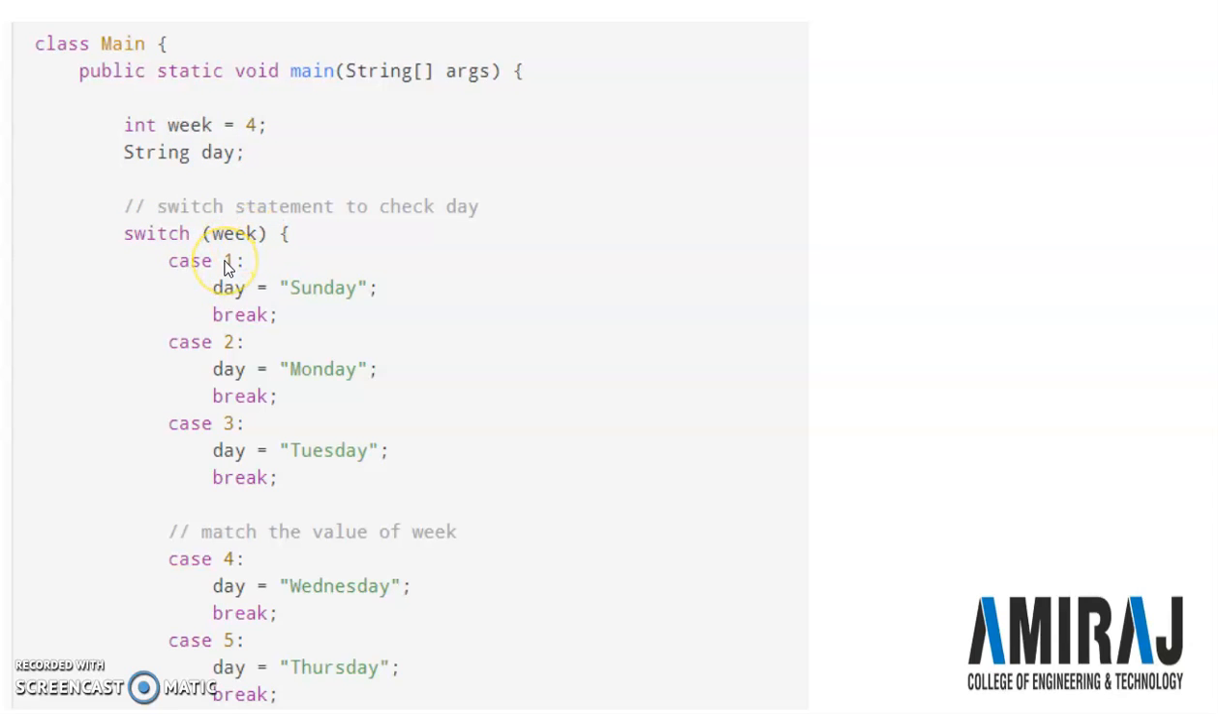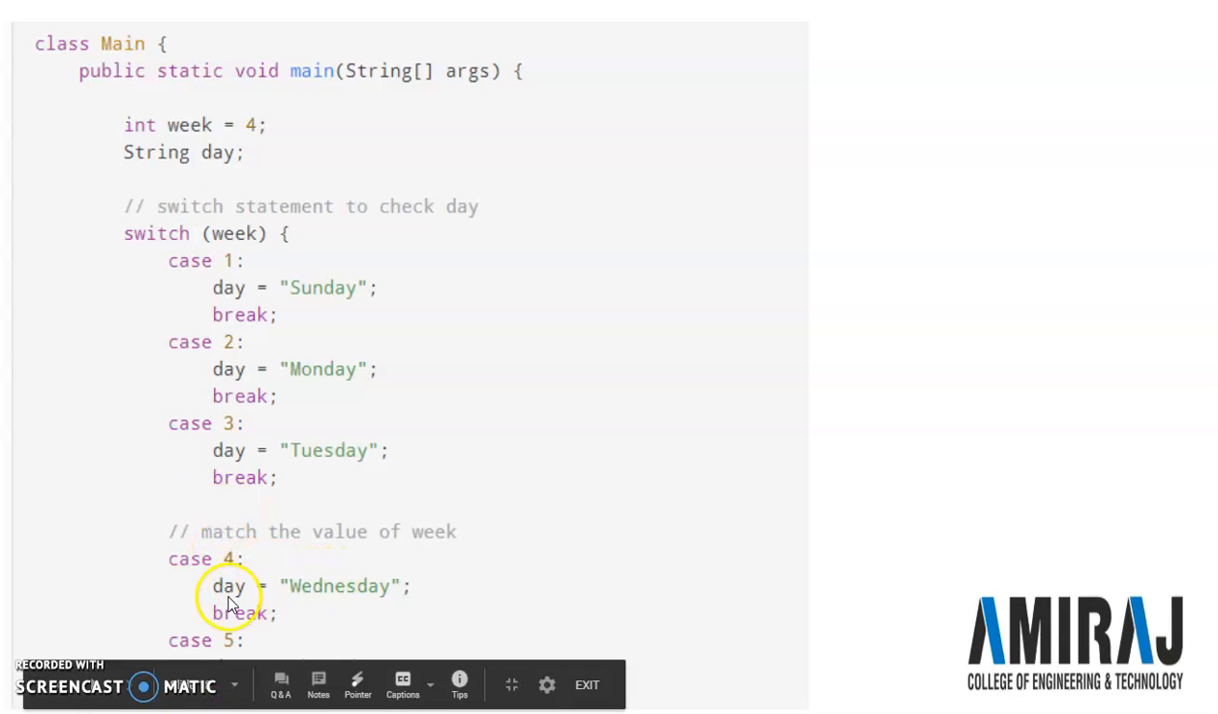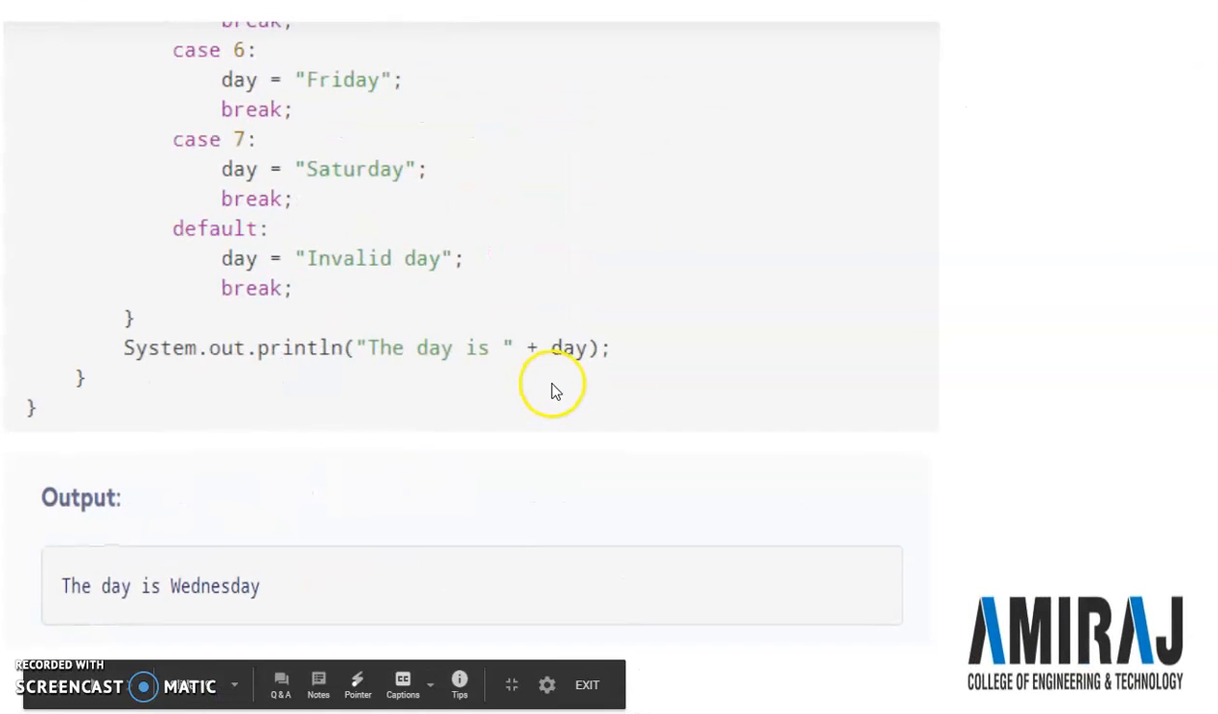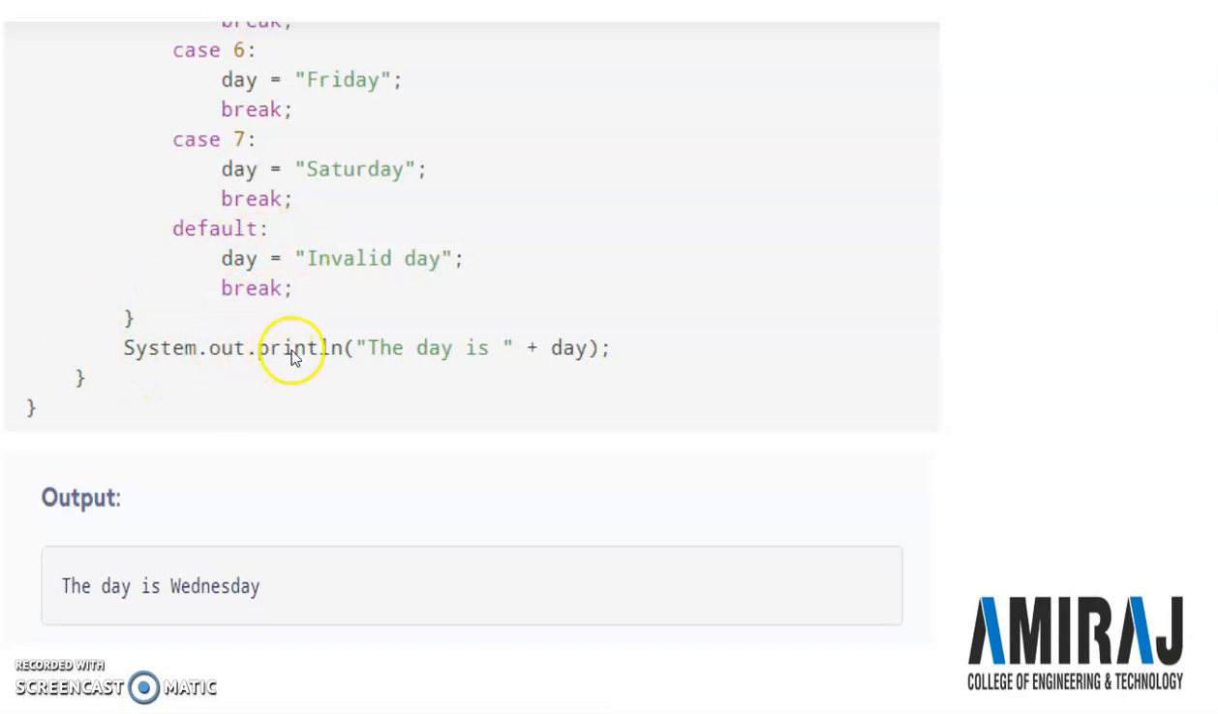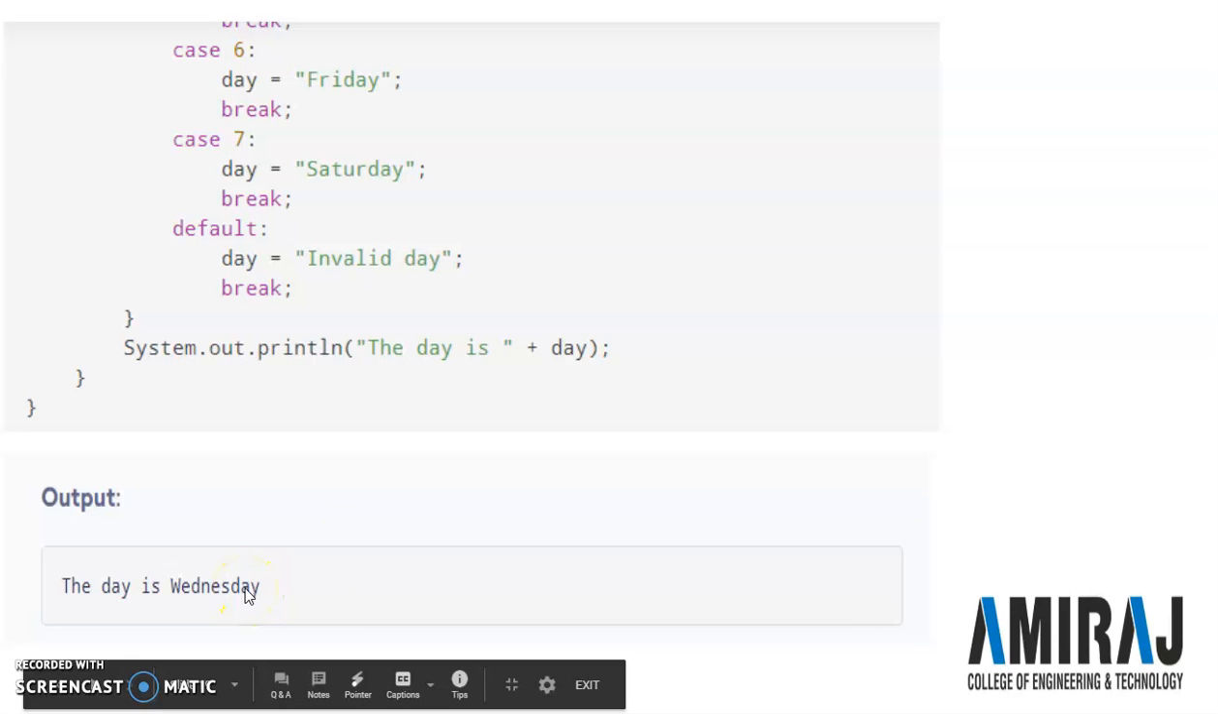We have written multiple cases. Case 1, in that day equals Sunday, and break, case 2 day equals Monday, and break, case 3 day equals Tuesday, and break, similarly 4, 5, 6, 7. So our switch condition is 4, so it will come to case 4 and it must print Wednesday. And outside of the switch statement we have written System.out.println the day is, and day. So it will give the output: the day is Wednesday.